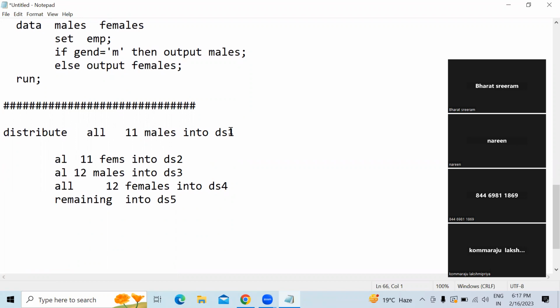If I check DS1, there should be only department 11 males. In DS2, only 11 females. DS3 has 12 males, DS4 12 females, and DS5 has all the remaining data. Observe, here now I have 5 targets. Input is the same. Data DS1, DS2, DS3, DS4, DS5.